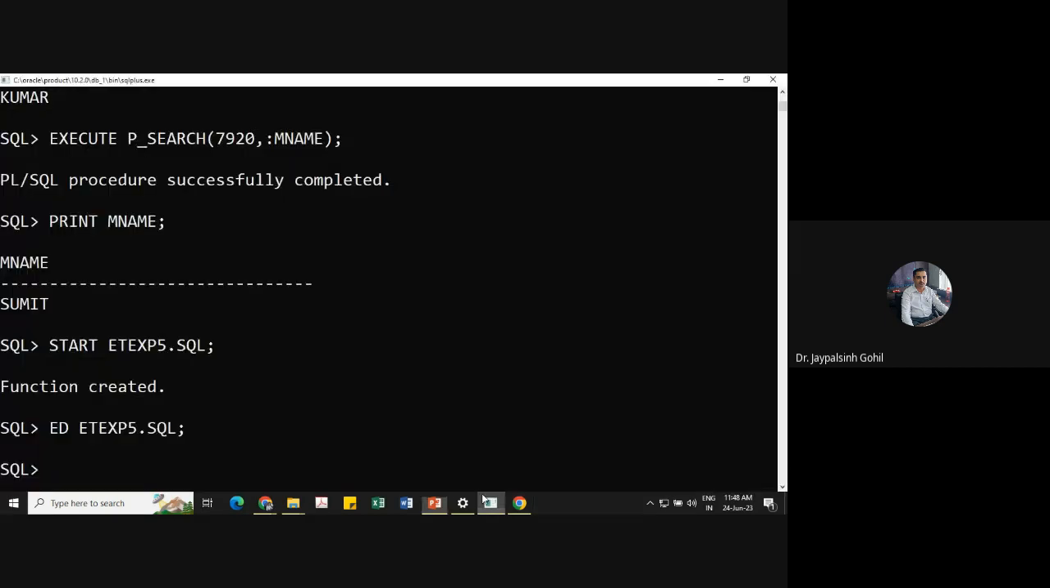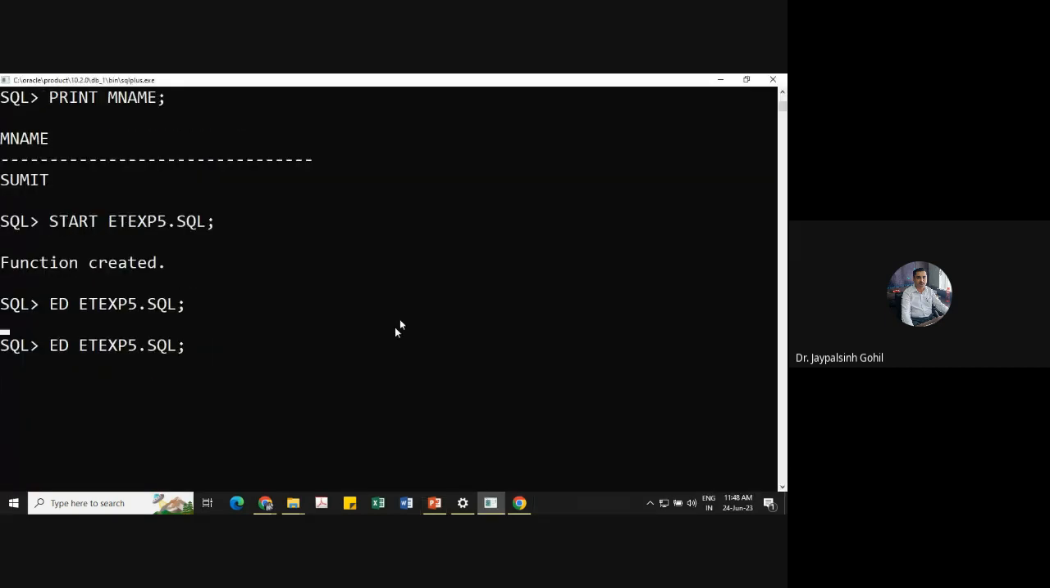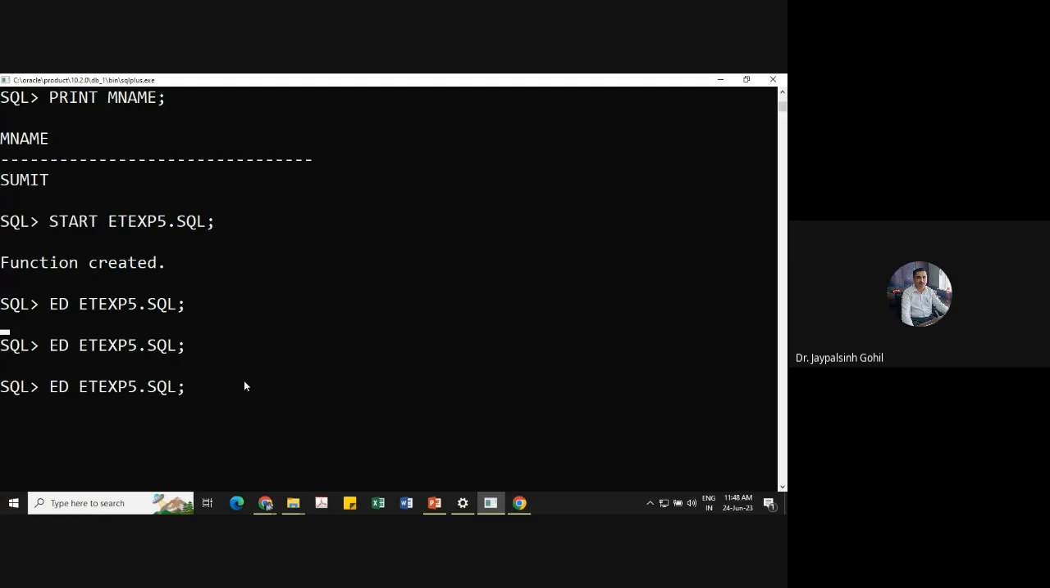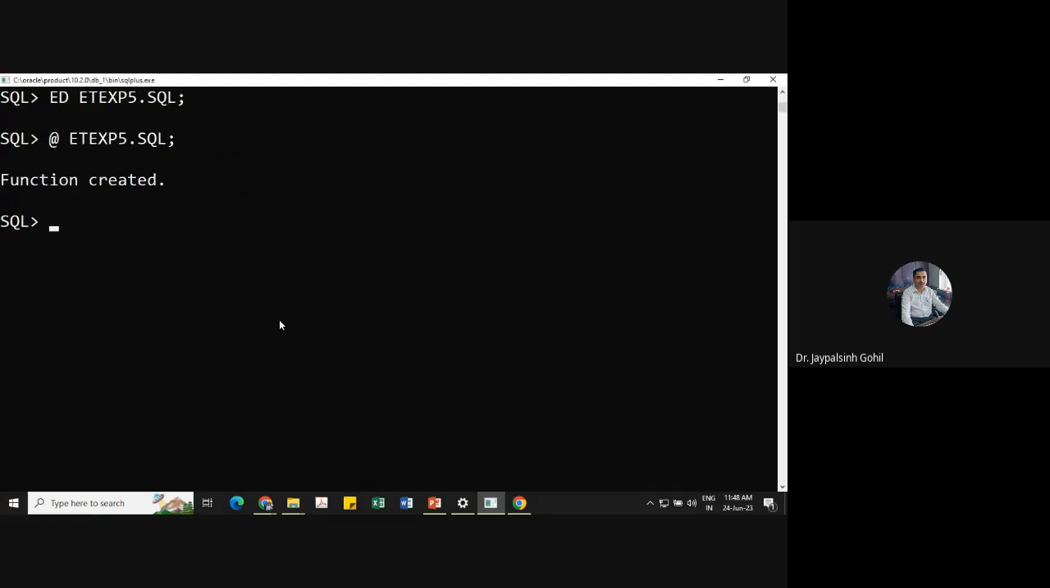Let me re-execute the script file first. Okay, remember the function name, f_square. Okay, f underscore square. Okay, function is created. Now I can execute this function. Now what thumb rule I told you? Suppose I am calling the function or procedure from command line. Whatever the out mode parameters are there, we have to write here.